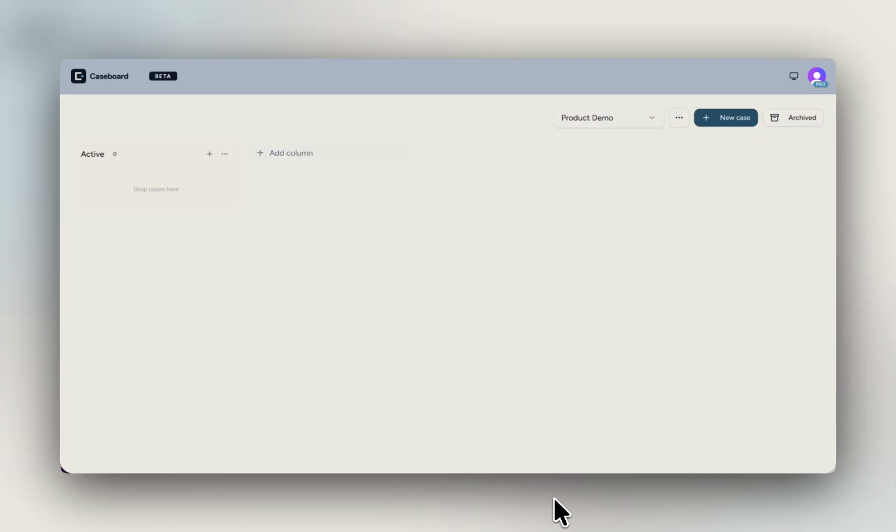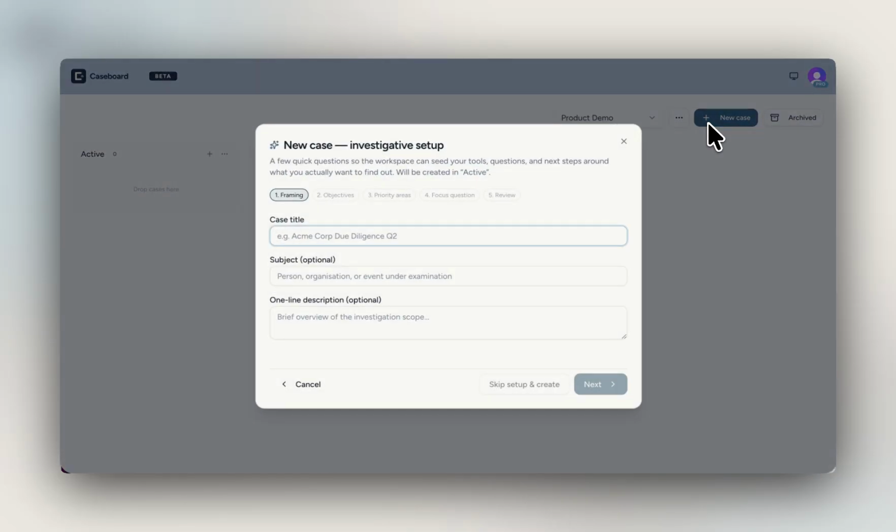To start, we are at a blank board where we're going to add a new case. Whenever you bring a new case file in, you go through the process of defining the case framing objectives and other important areas that you want to focus on. For this example, we're going to use a popular case called Staircase. If you're not familiar with it, there's a lot of Netflix documentaries and shows on this particular case.